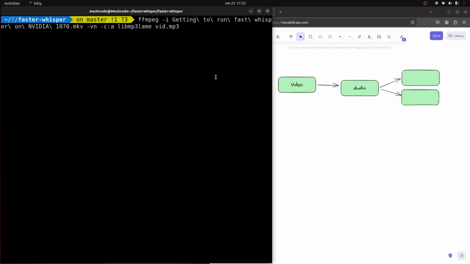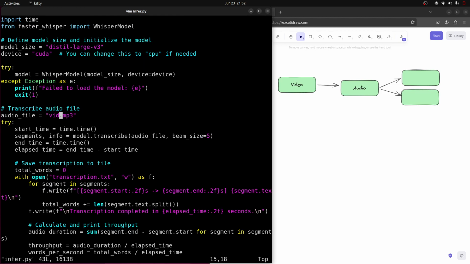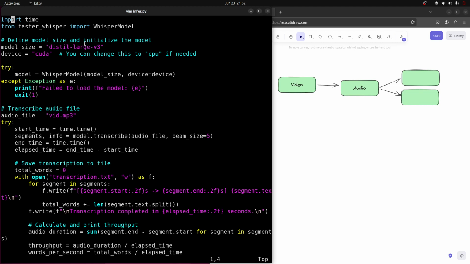So what I have here is I'm inside the Faster Whisper Conda environment, and inside my folder you can see two or three new files: vid.mp3, transcription.txt, and infer.py. All infer.py is doing is transcription, running on GPU. It's using distil large v3 because my GPU went out of memory with the regular large v3, and I can't fit the FP16 version. It'll fit the FP32 version because it's Pascal architecture.